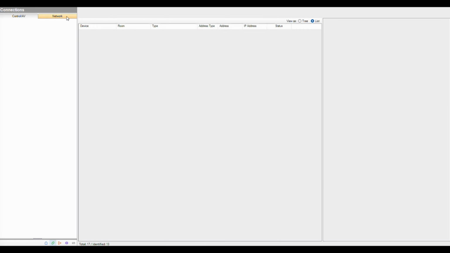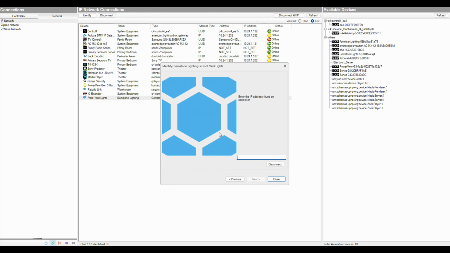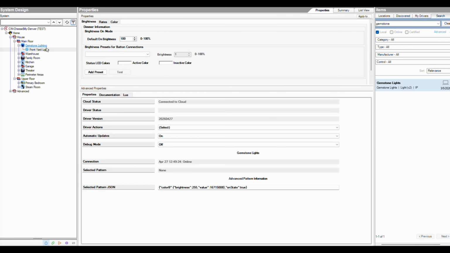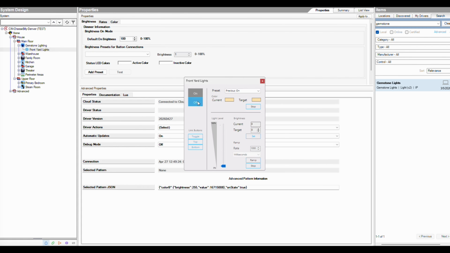Then you're going to go to Connections, Network, and you're going to enter the IP address. It should say online. At this point, the driver is now functioning.